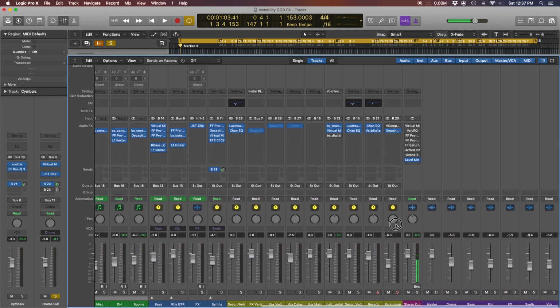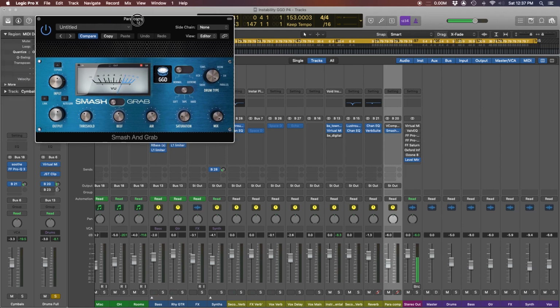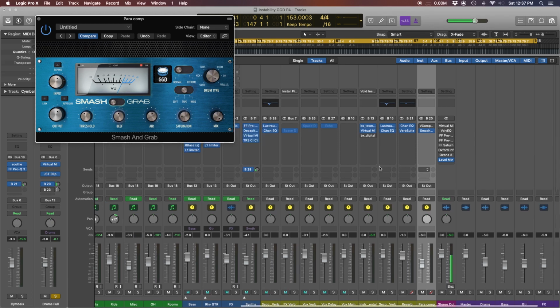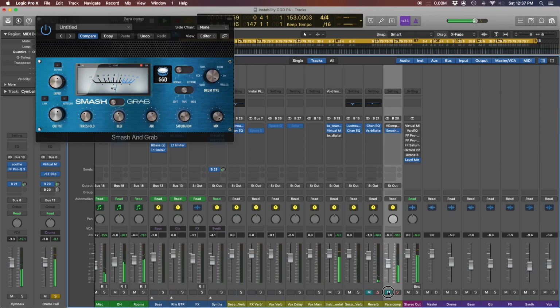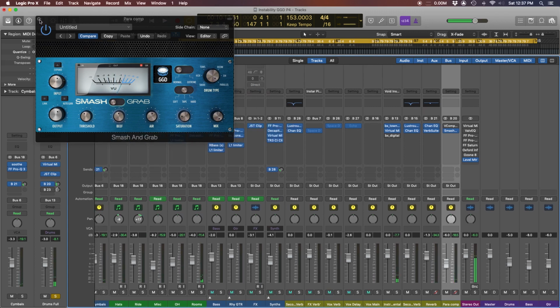Other than that, I got my parallel compression here, which is going to be going the entire time. I'm using the GetGood Drums Smash and Grab. Parallel setting, just tweaked a couple of these to my liking. Oh, we'll hear that now. This is with all the processing on. You can see it kind of brings out a little bit of life and everything.